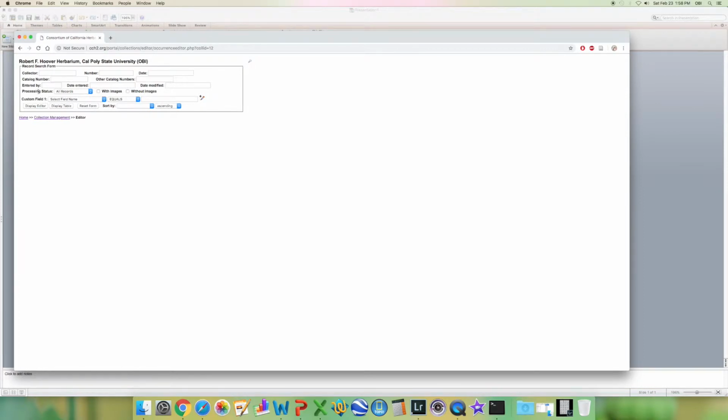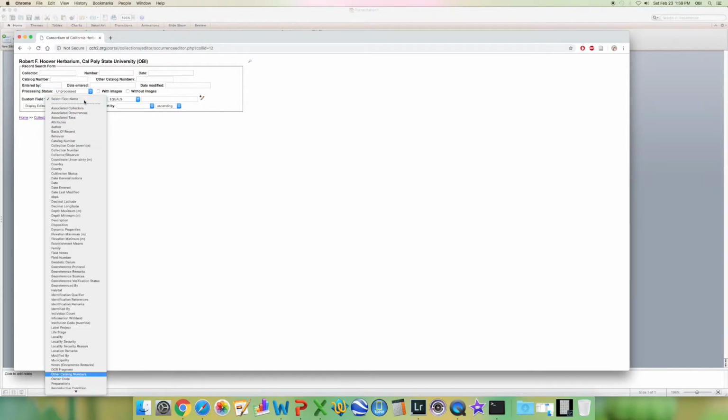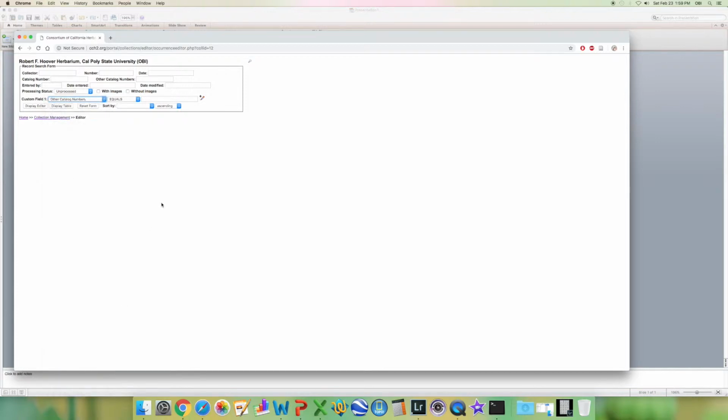In the record search form, you're going to look for specimens or records that have a processing status of unprocessed. So when images are loaded into the CCH2 portal, if Symbiota does not find a record associated with that barcode number, it will create a skeletal record that is just a barcode number and an image. In this step, we are going to enter the accession number so that it finds the record if it exists. In Custom Field 1, select Other Catalog Numbers, and then Is Null. Then click Display Editor.